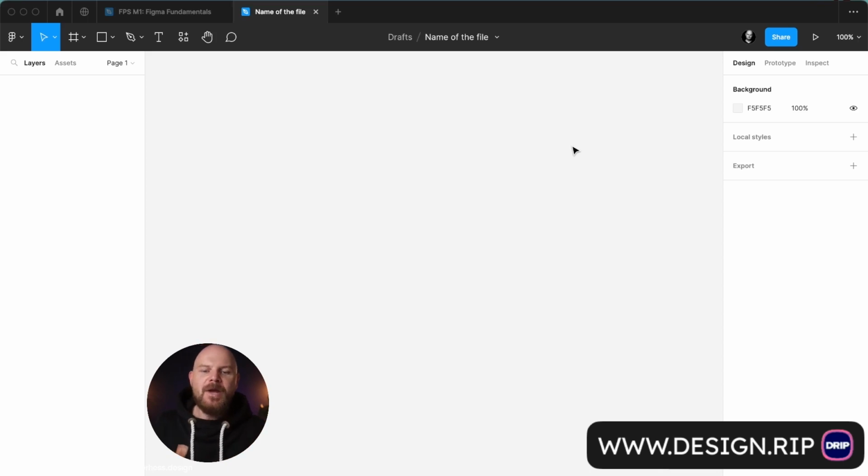Now, what do we have below the second row? We have 3 different sections: left sidebar, main content area, and right sidebar. And all of them have different functions. So the function of the left sidebar is to show you pages and layers. This is the page and layer panel.